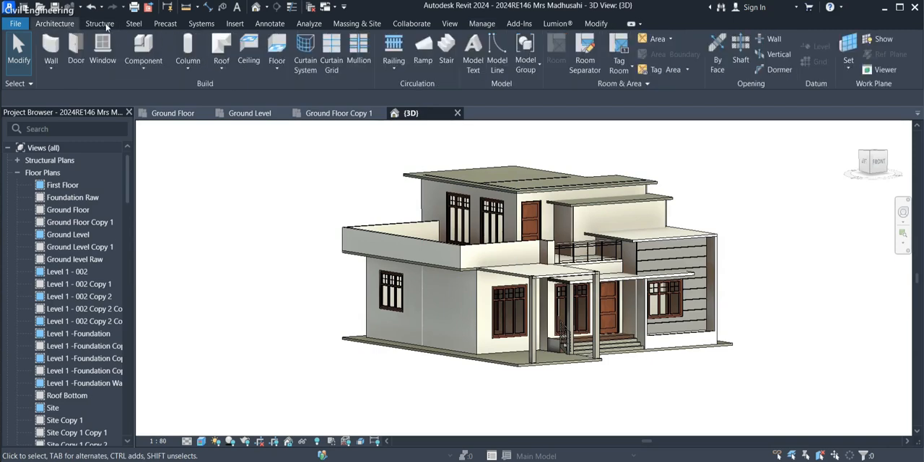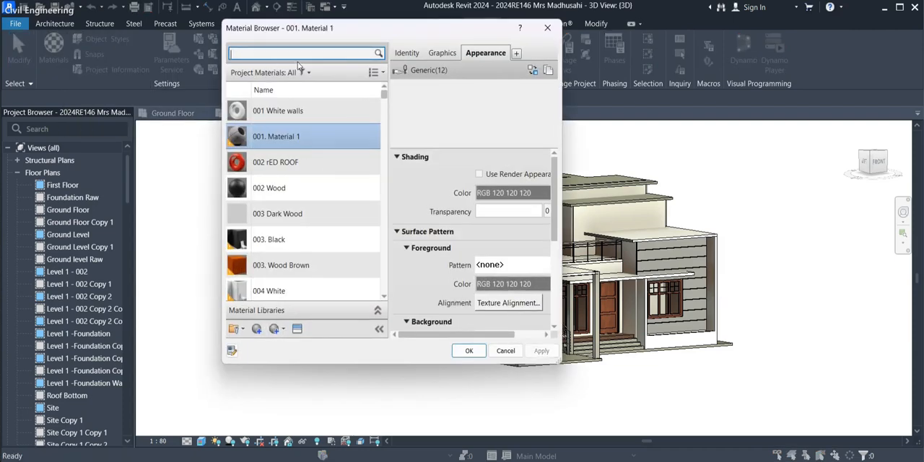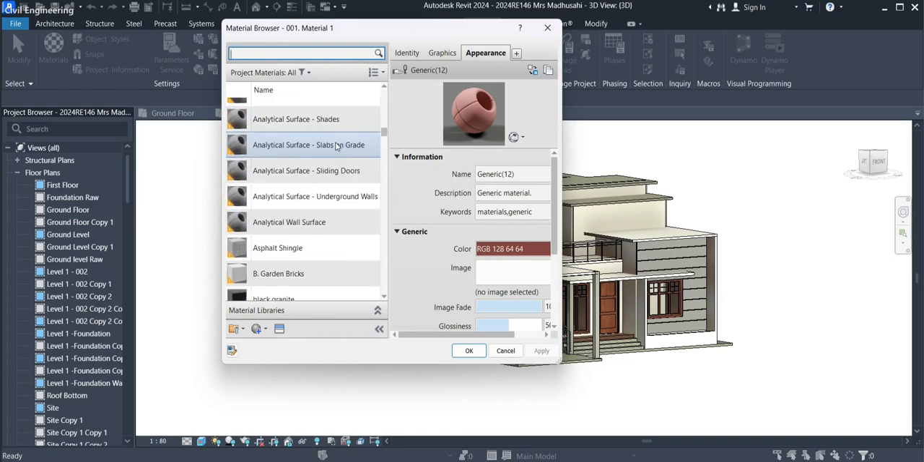Okay. For that, you have to enter this manage tab first. Then click on the materials. Okay, when I click on this materials tool, the material browser will open. These are the materials we have in this project.